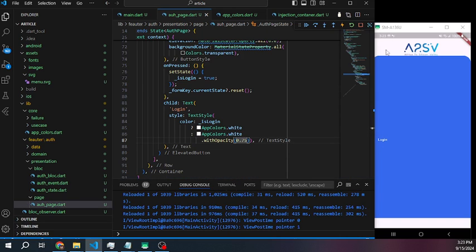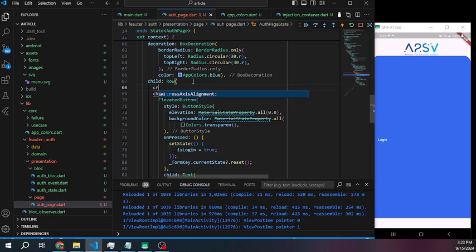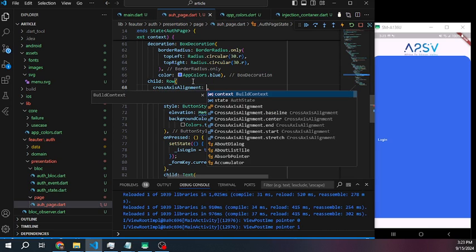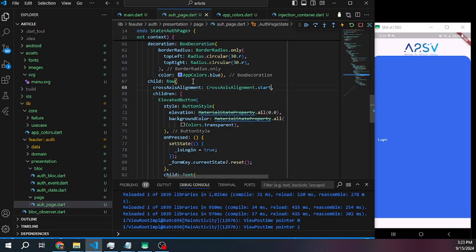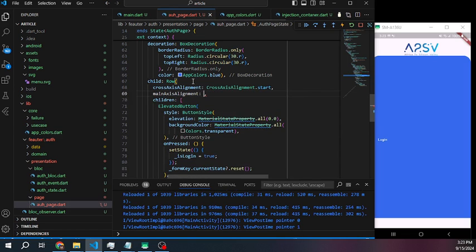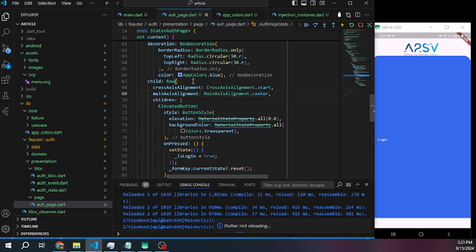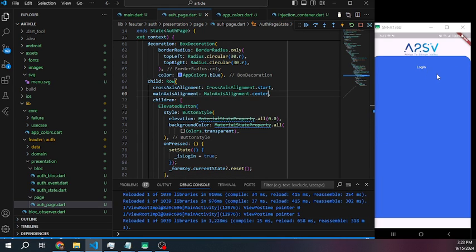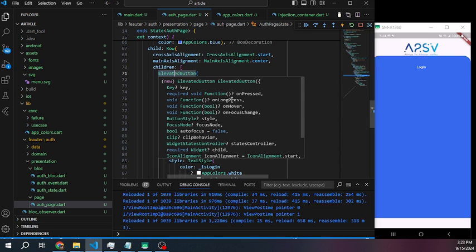Okay, we need this thing in here. How we are going to do it is inside our row. There is cross axis alignment and main axis alignment. Our cross axis alignment is going to be start, and main axis alignment is going to be center. Yeah, here it is. I don't want it to be center, but when we are adding another button, this thing moves to our left. That's all we need to do. Let's copy paste this thing.